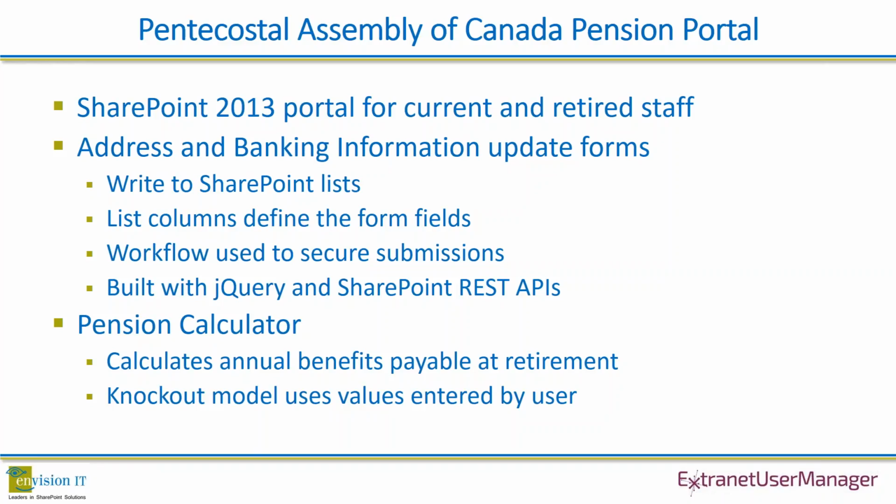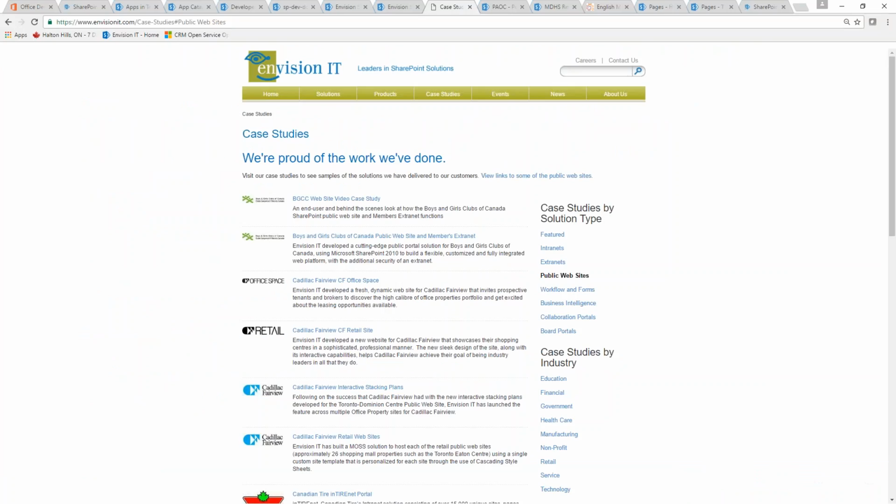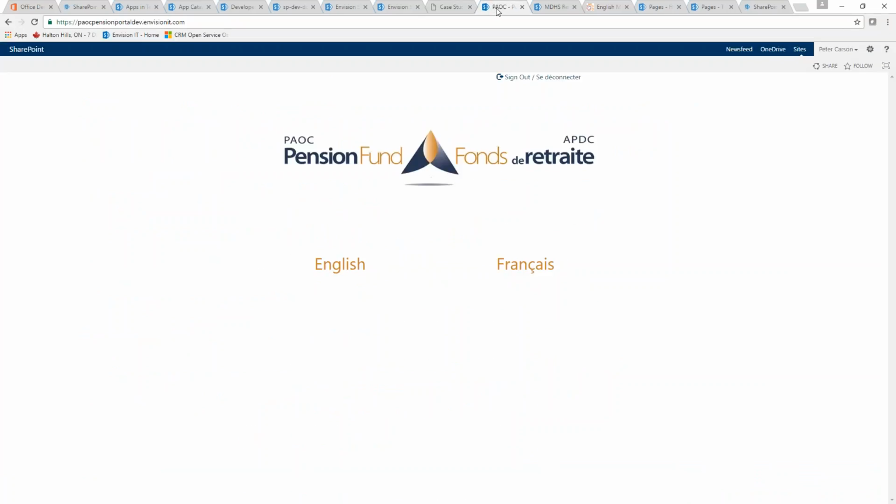And there was a number of forms that we needed to put up in this. Two were for address and banking information updates that just write to SharePoint lists. And the third one was a pension calculator that was a little more complicated. So let me actually take you into the portal and give you a sense of what that looks like.